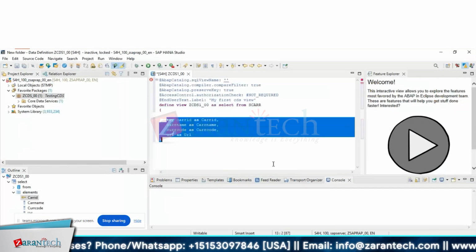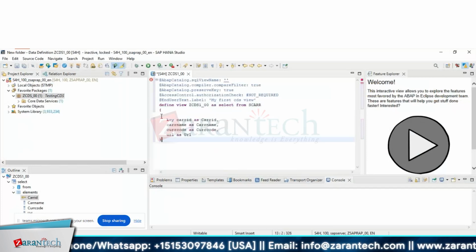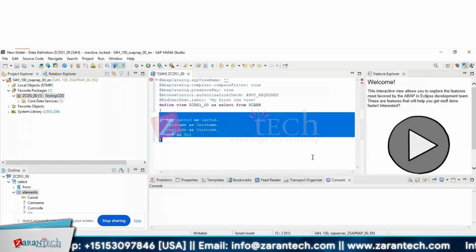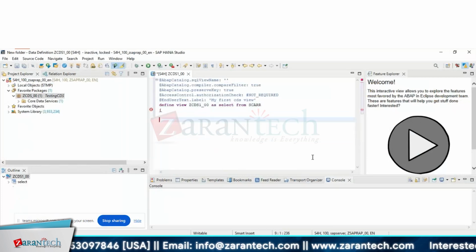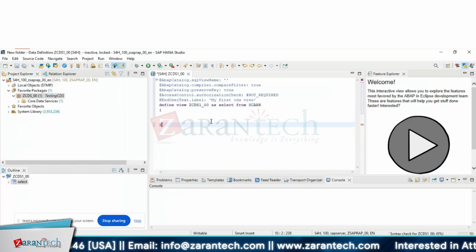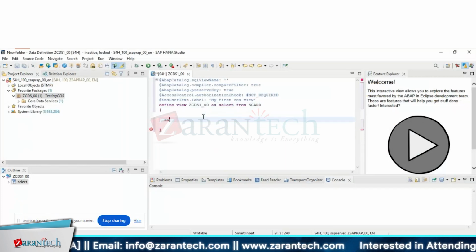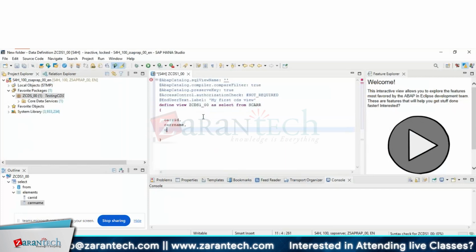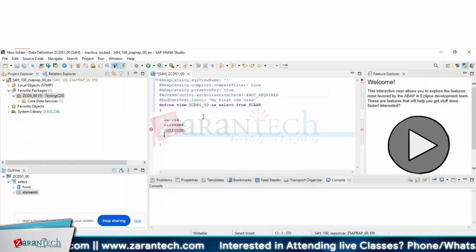Suppose the MARA table has 230 fields and we don't want all of them. Then you have to type them manually here, in between these curly braces. How do we type that? Char ID, comma, char name, comma, currency code, comma, URL. Or URL I don't want, only currency code.